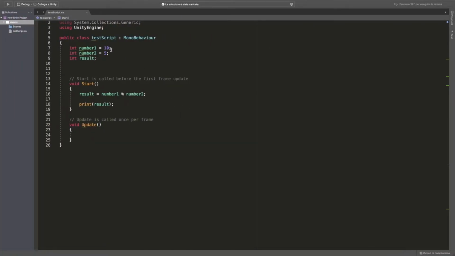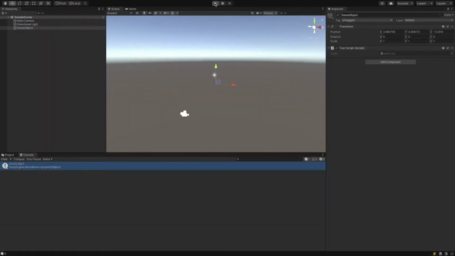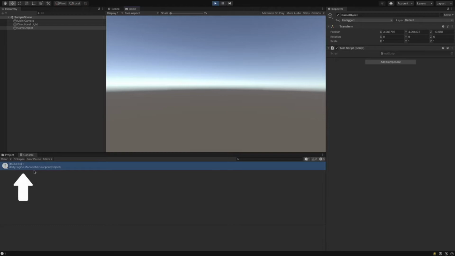If we change a value and set number1 to 16, we'll see in the console that the remainder is 1, because 16 divided by 5 is 3 with a remainder of 1.